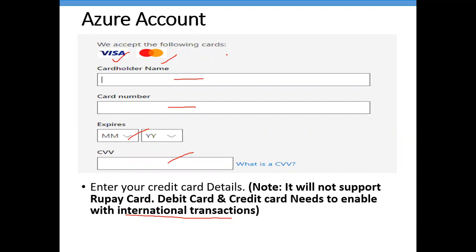And you don't need to worry even if they are deducting 2 rupees. Let's take an example: in future, you will get some bill for any service. They are not going to deduct any single rupee from your account in India. I'm not sure about other countries. In India, they are not going to deduct any single rupee.